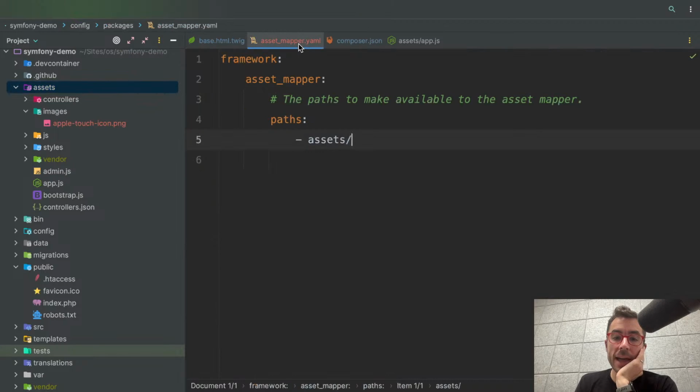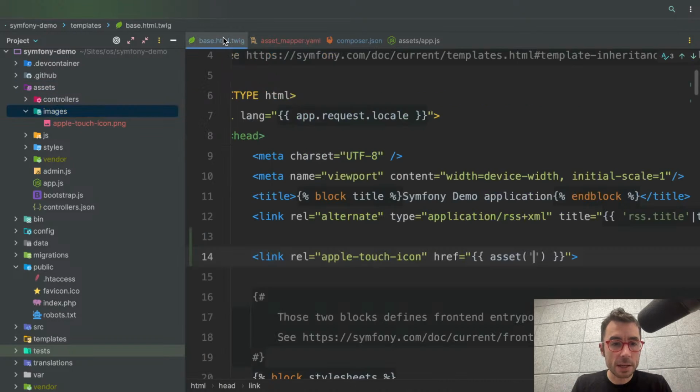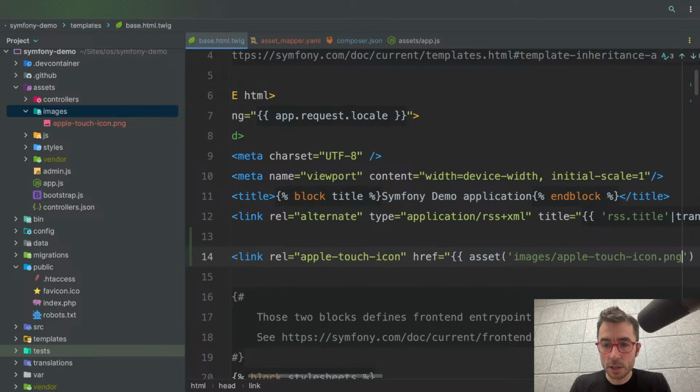So remember, in AssetMapper, we're exposing assets as a directory that we want to expose publicly. So that means if we want to refer to something inside of here, it's going to be images/appletouchicon.png. So let's try images/appletouchicon.png, and that should be it.